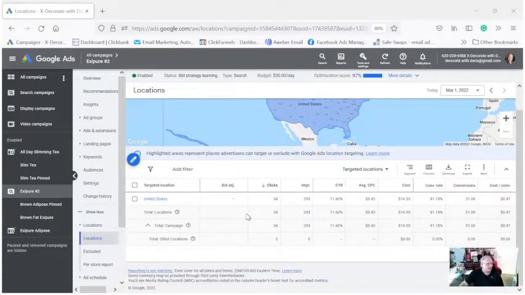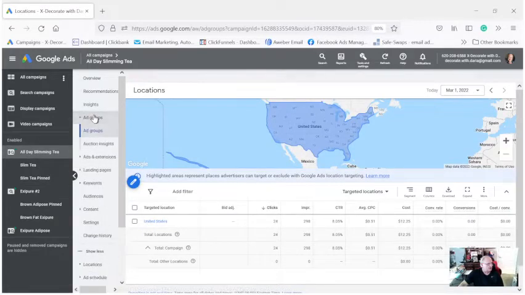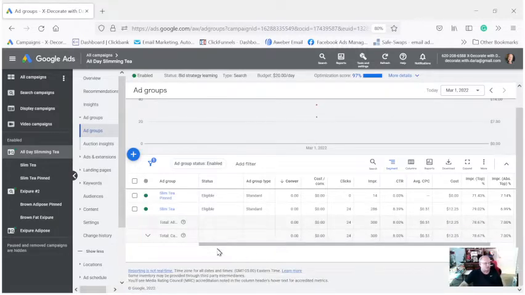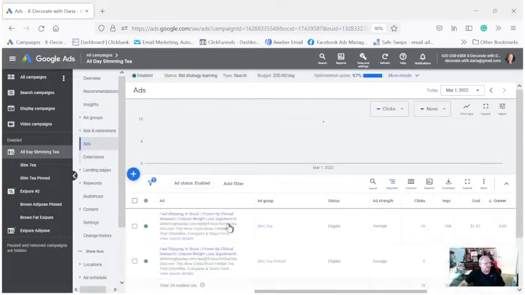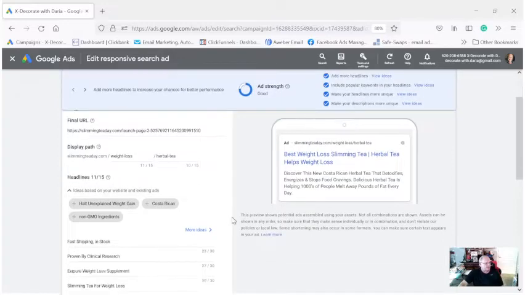As you can see, in this particular campaign, I have 2 ad groups: Slim T Pinned and Slim T Unpinned. Okay, now what do I mean by that? Let's go to Slim T Pinned. Let's go to Ads and Extensions. Okay, as you can see, this is my test for a Slim T Unpinned.